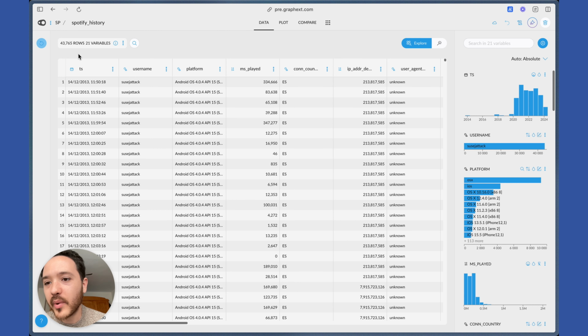So we've loaded up these 43,000 rows, which are all the streams that I've done over the lifespan of my account, I guess, in Spotify. We can see here that Graphext already knows that this is in fact a date. So for example, it plots the date as a time axis and shows relevant information instead of just a random code or timestamp.